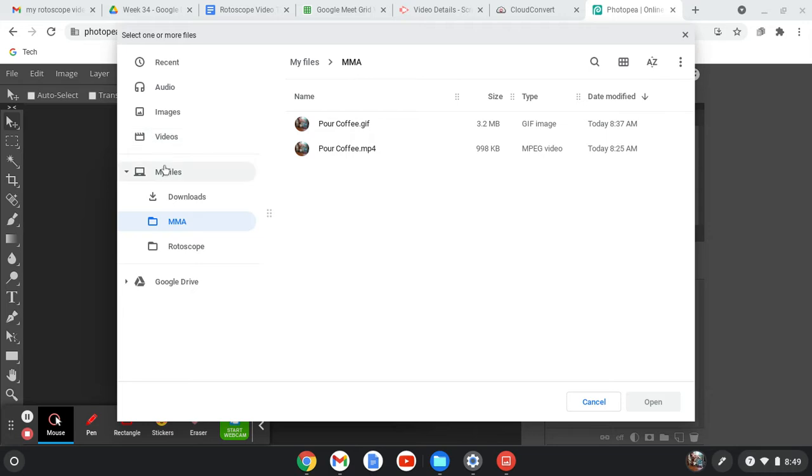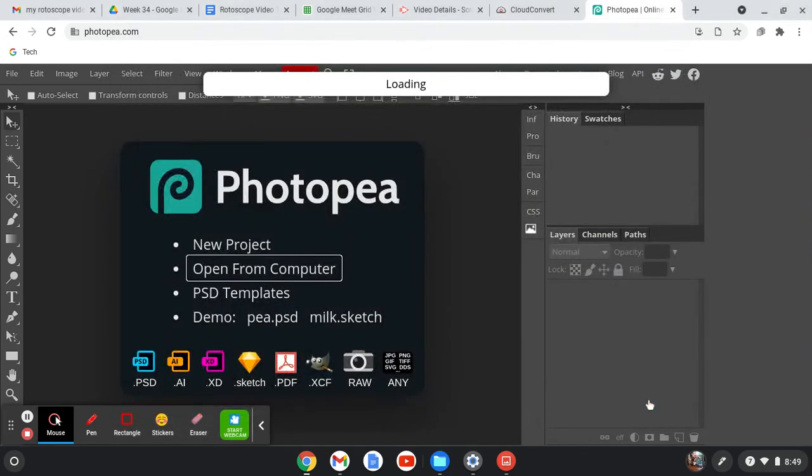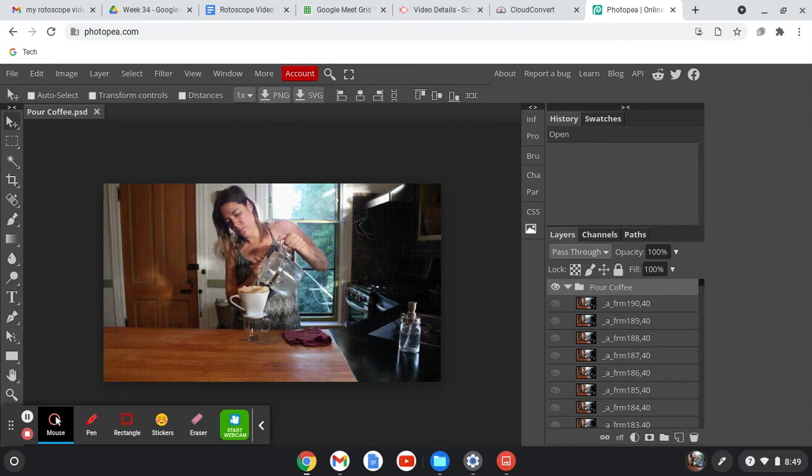Okay, and then you should have saved everything in an MMA folder. So go ahead and click on your files, select MMA, and find your GIF file. So there's mine, me pouring coffee. So I'm selecting that and I'm going to say open. What this is going to do, it's loading your GIF file into your Photopea project as still images.